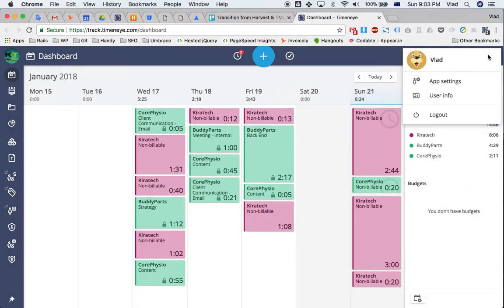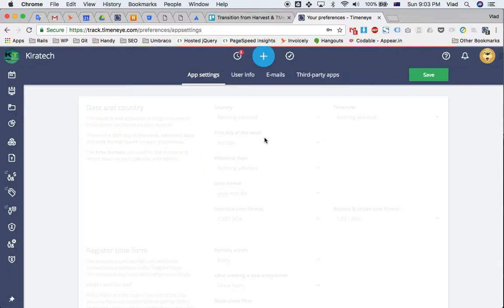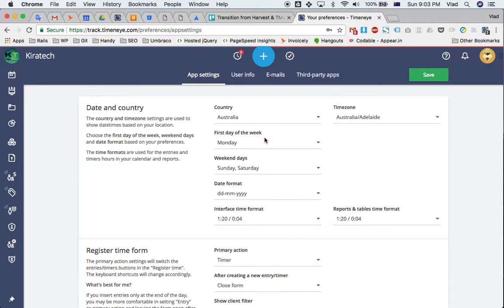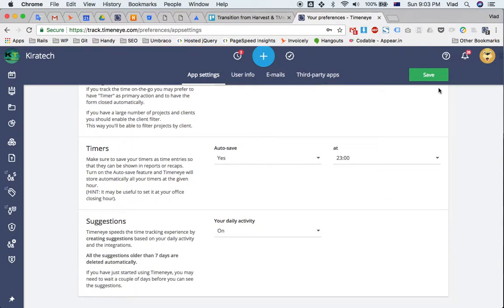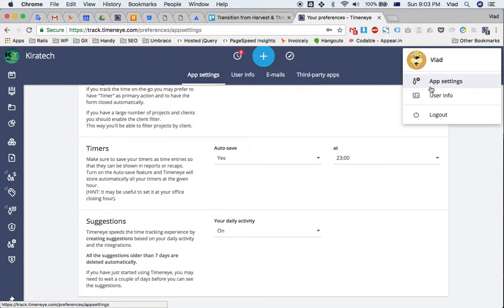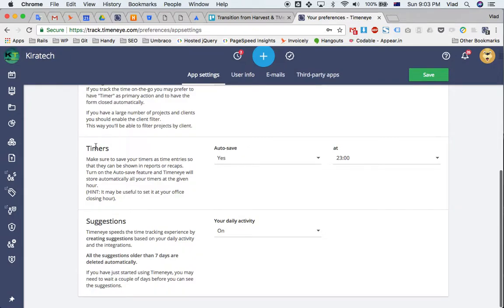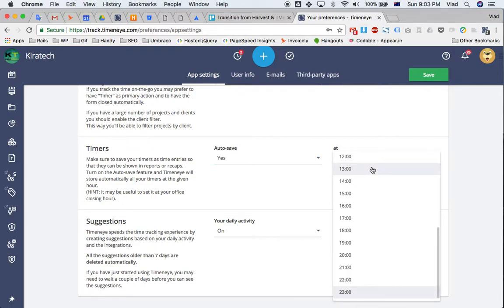Now, about saving your time records. If you go to app settings, that will appear after you mouse over your avatar, and scroll down to timers section, you will find autosave. Change it to yes and put time as 23 p.m. Hit save.